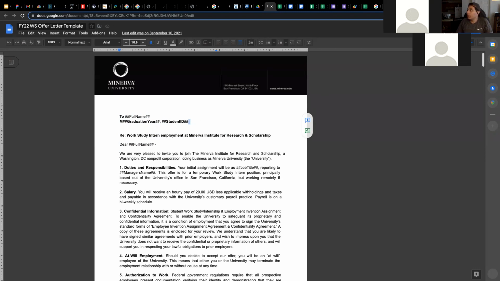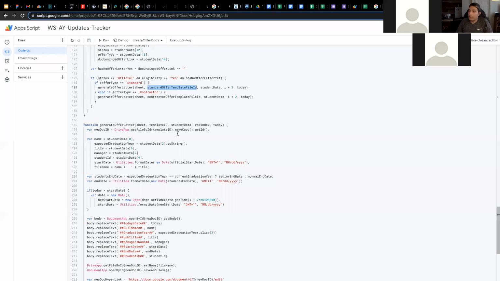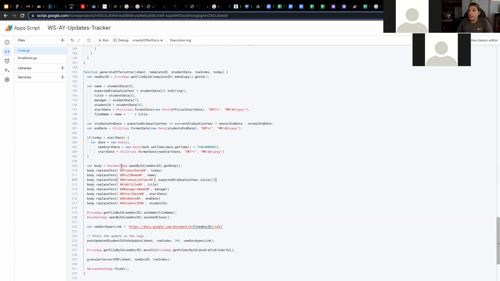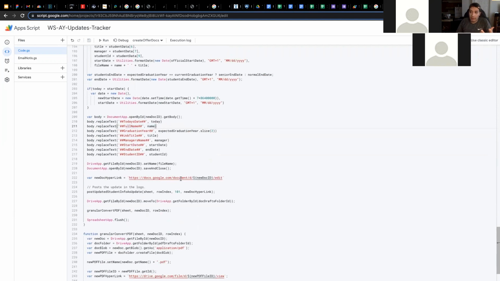In this case, when we come here, we start replacing today's date, full name, and graduation year. Basically, what this replace text function does is go through the body of the text that we have here. We gave the new doc ID, we got the body using the Google Docs API, and then you found an occurrence of today's date and replaced it with today. You found full name and replaced it with name. And that's how we start personalizing the offer letter.